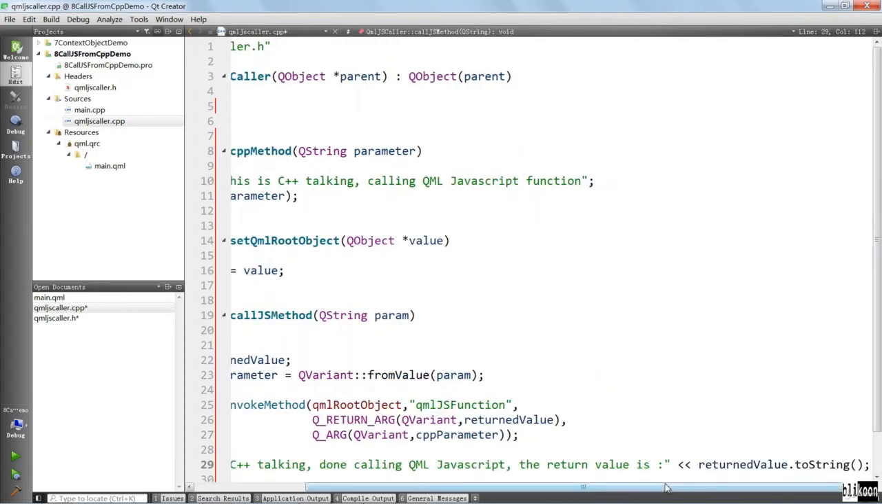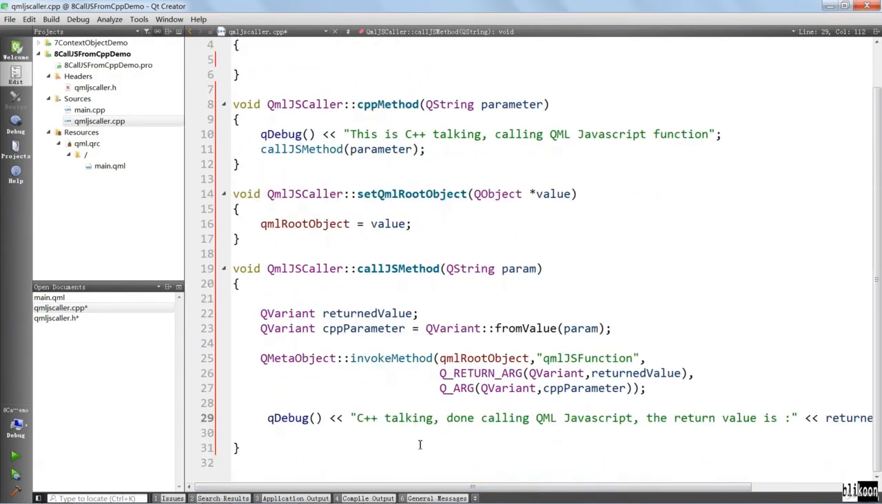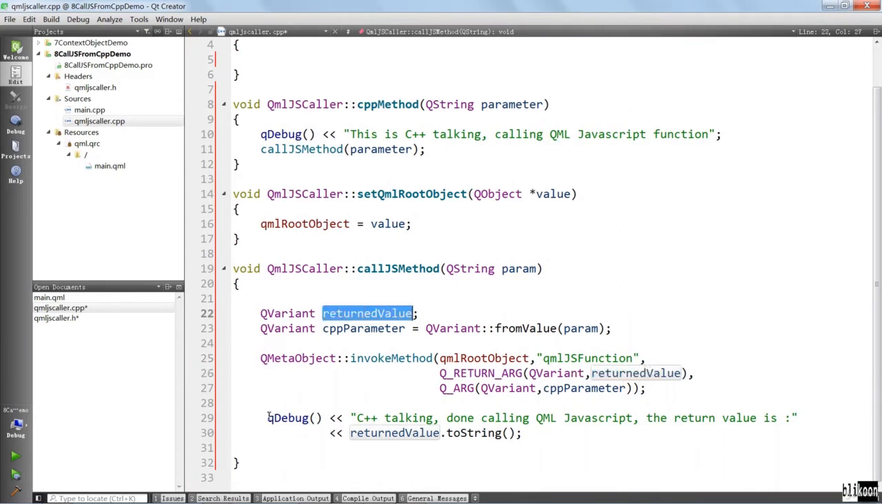Okay, after we do this, we put a debug statement saying what we just did and showing the returned value to be displayed here. And this is the return value that we get from QML. Remember, we call this JavaScript function to do something for us, and it's going to give us back a return value. We're going to capture that in this return value variable here and show that here. This is what we are doing. We are turning that into a string because it was a QVariant when we got that from QML.